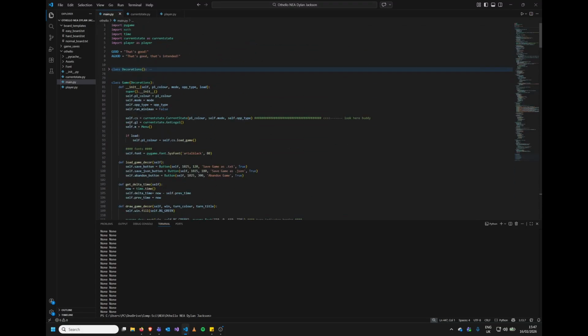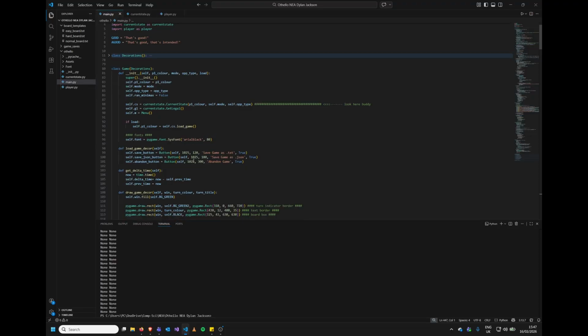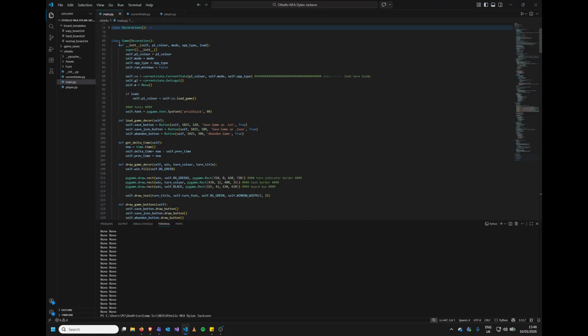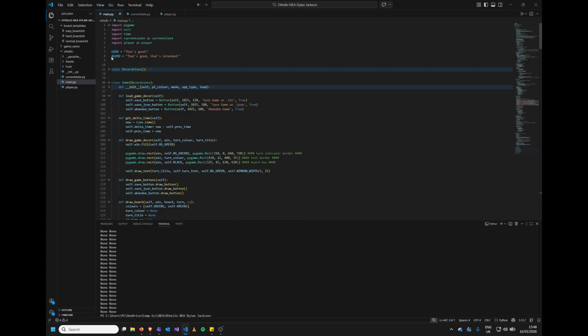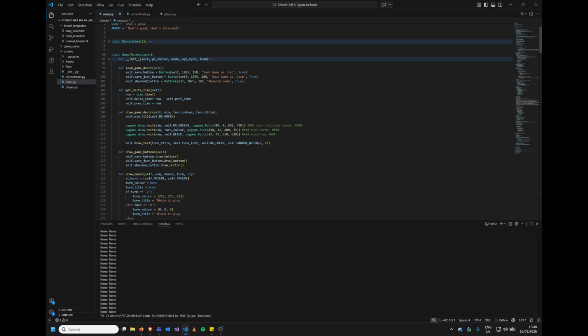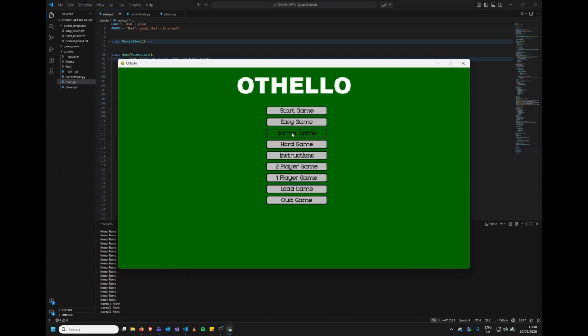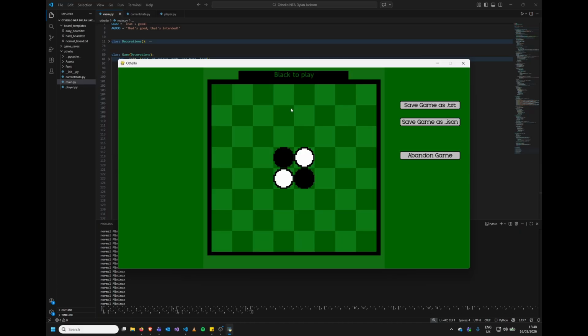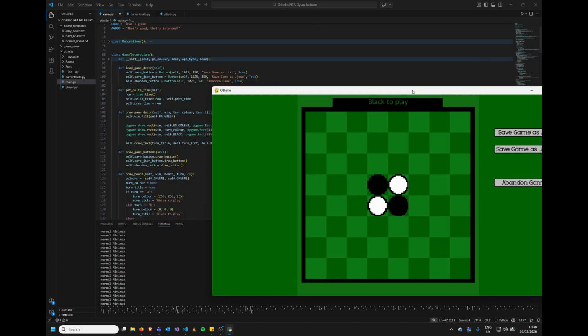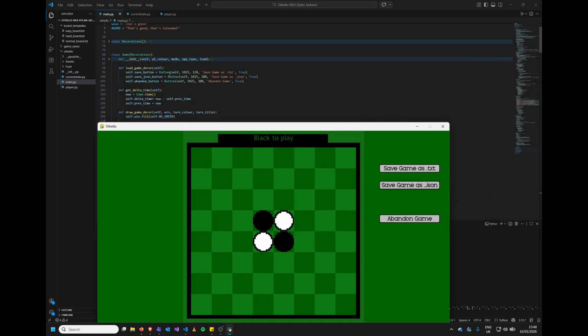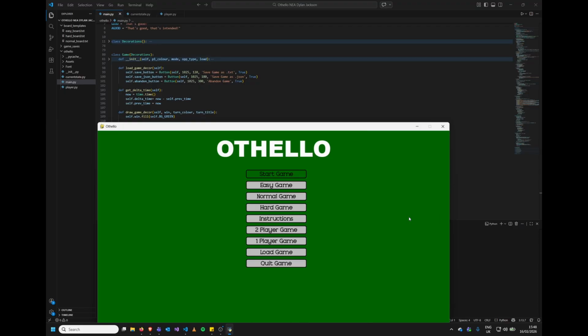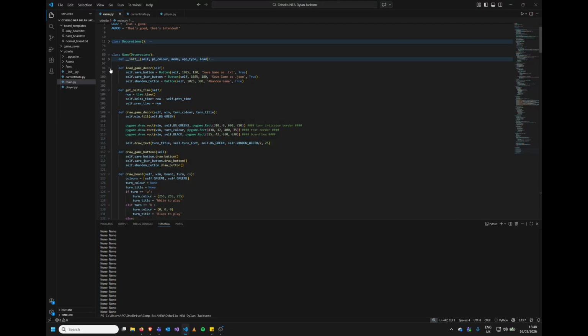So back up top, we've got the game class. This is for the game loop. This to initialize everything. The load game decor, that is buttons again, but for the main game loop this time. So if we open it up, we'll select normal one player, for example. It loads these three buttons. So save button, save JSON, and abandon. So that's what this is.